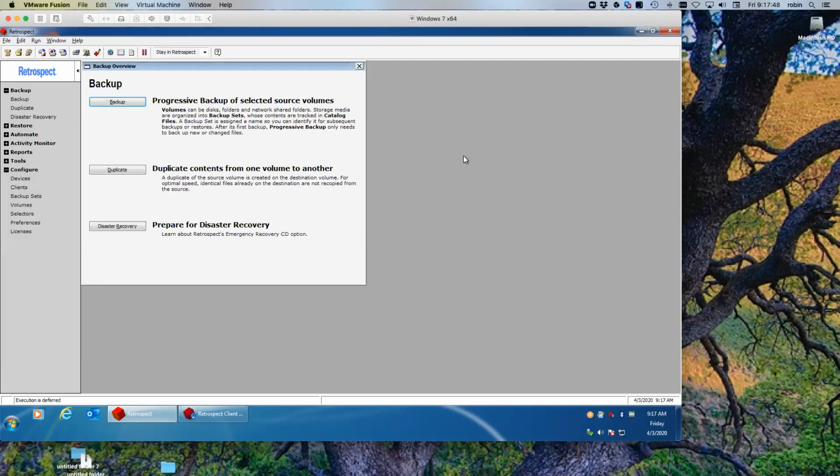So let's walk through the demo, and I think that may help also answer some of the questions related to how Retrospect does this and how security sort of works and that sort of thing. And we'll talk about it, and like I said, maybe it'll answer some of those questions as we go.